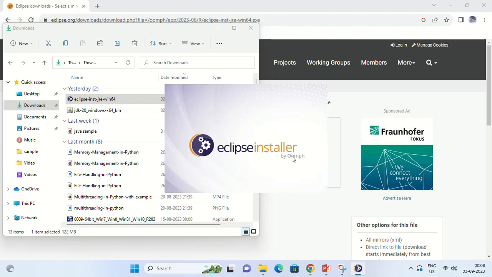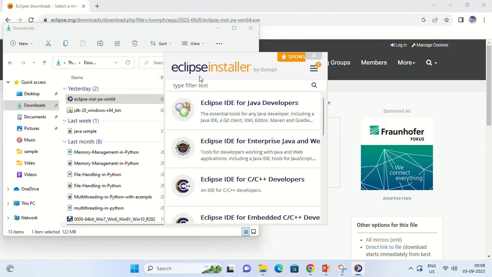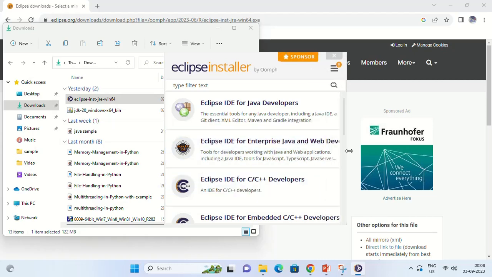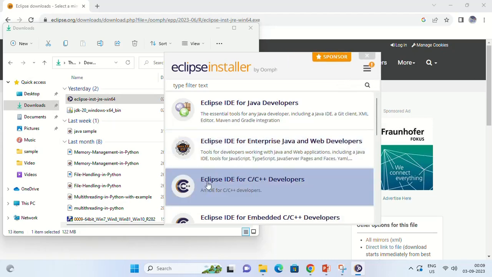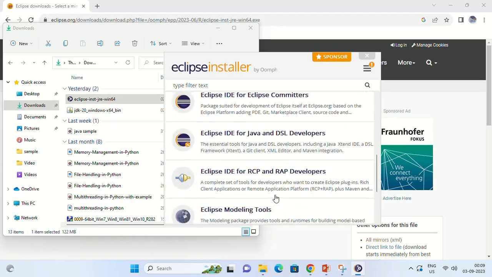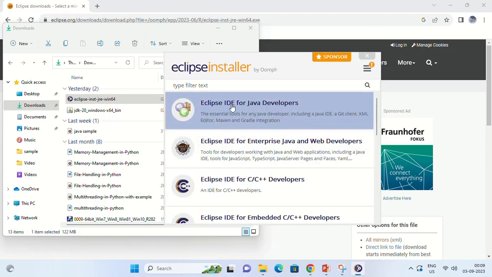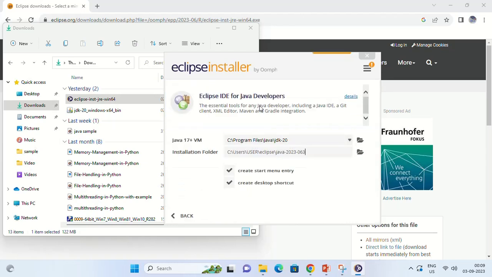Now the Eclipse installer has opened and it will help us install Eclipse. Now you can see there are different flavors like Eclipse IDE for Java developers, Eclipse IDE for enterprise Java and web development. Let's expand it a bit and now you can see the web developer is there. There are IDEs for C++, embedded C++, PHP. So whichever you want, you should choose accordingly. For now, we are choosing Java developer, right? So I will choose Eclipse IDE for Java developers for the time being. So let's click on it.